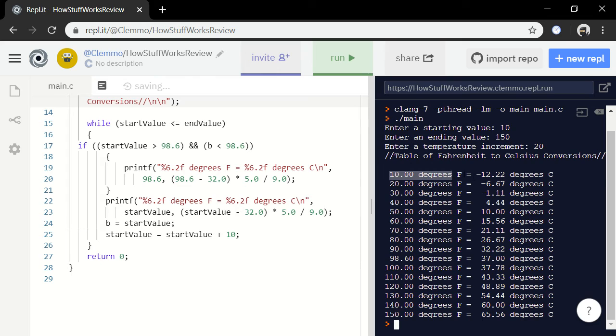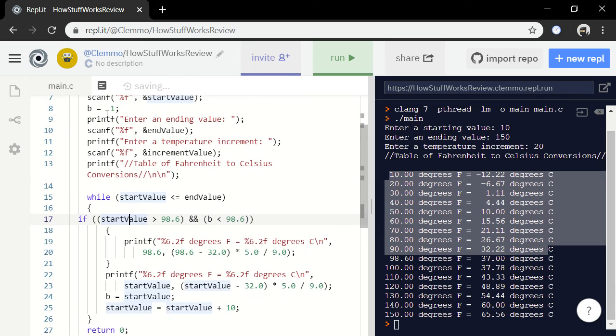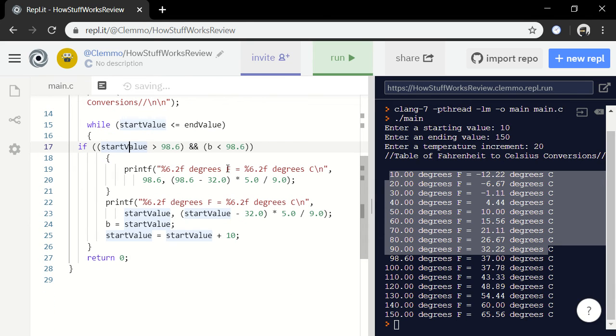So in the first few times that you run this, this is always going to be false because the start value will not be greater than 98.6. So it's always skipping this statement here, it's never getting run. It's doing this one, which is all tickety boo. Then when start value becomes greater than 98.6, the variable b is still -1. So this becomes true once and once only. And it prints this special line.